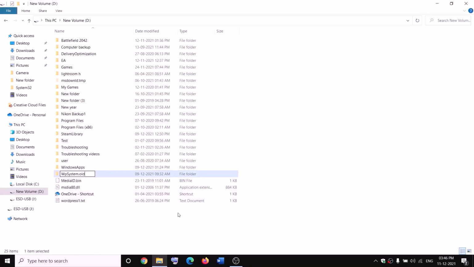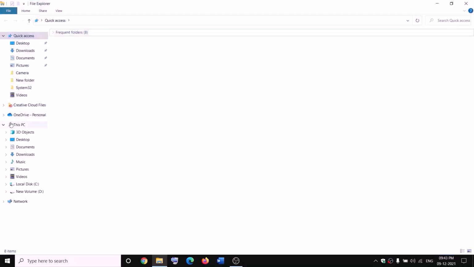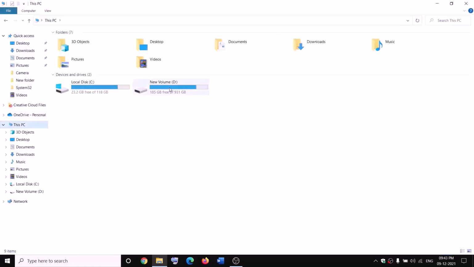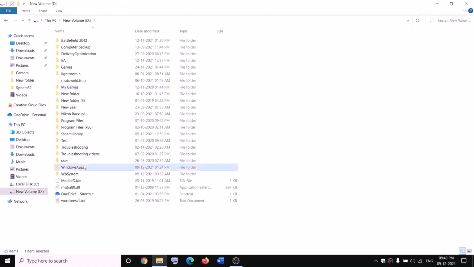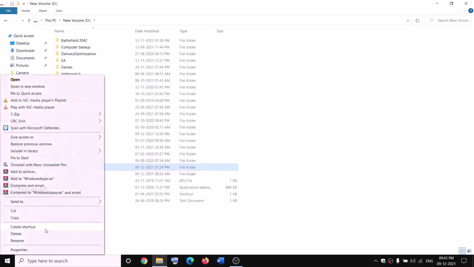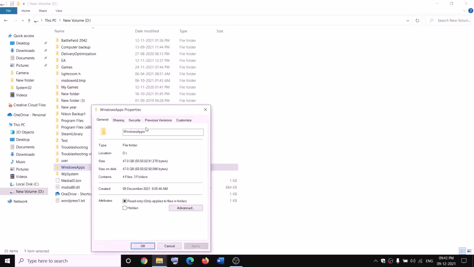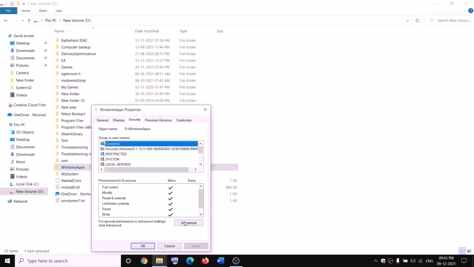Now, if you still face the problem, in that case you can go ahead and restart your computer and then try to rename it once again. Open File Explorer and then go to This PC, open D drive, then make a right click on WindowsApps and then rename it. Now before renaming you have to take the ownership. Make a right click, then click on properties, go to security tab, advanced.